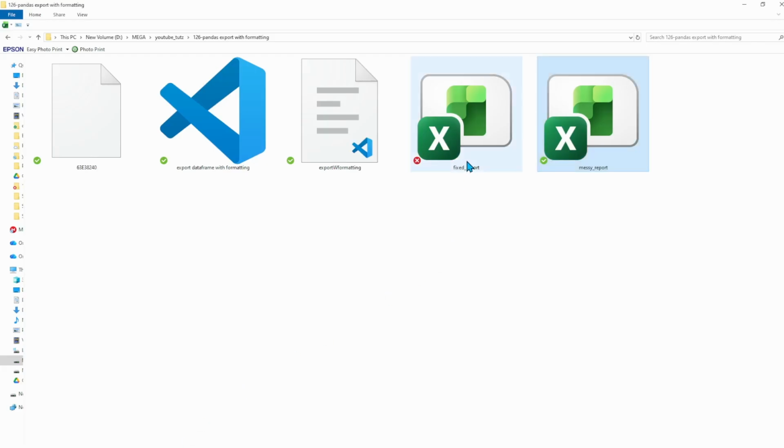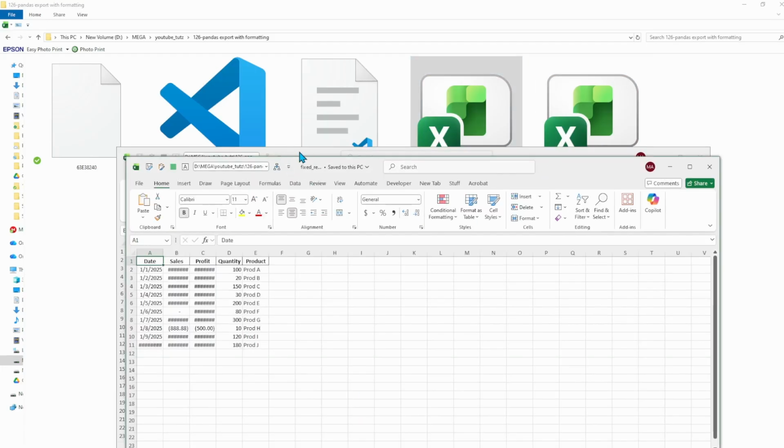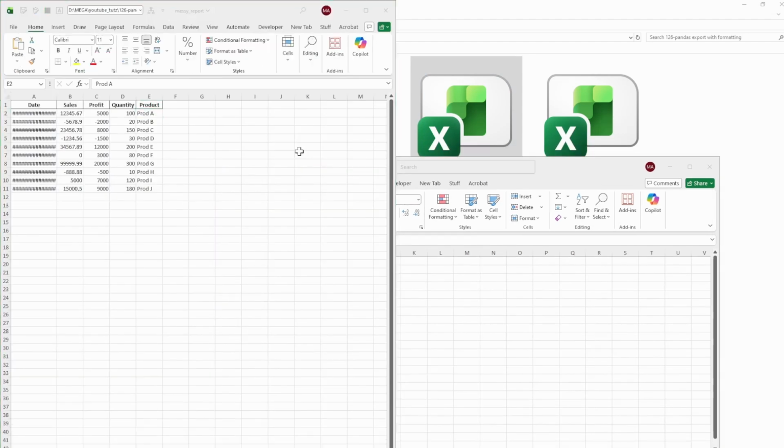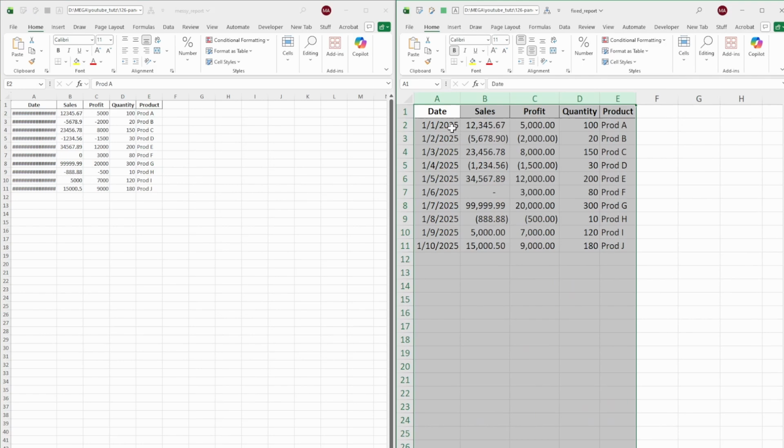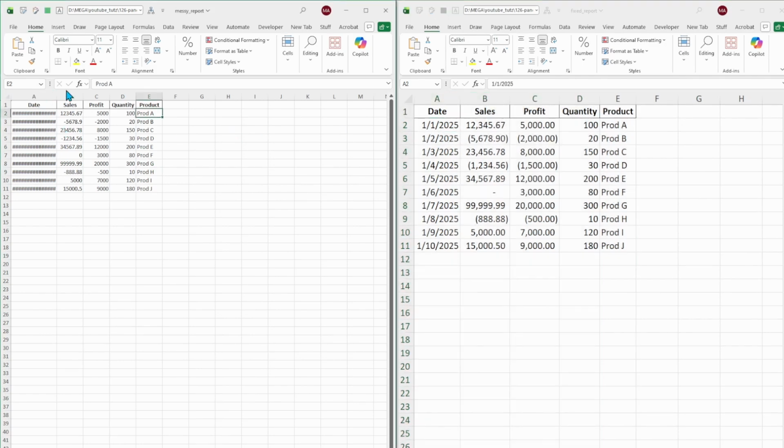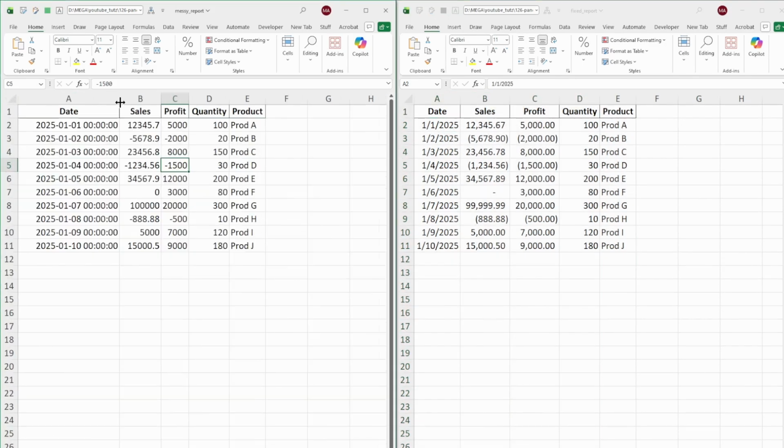Let's see the file that is created. That says fixed report. Let's open it up, and let's open this side by side. Let me fix the column width a bit. So select all columns, auto width. Let's do the same for this one. Zoom in a bit, and you see this difference.